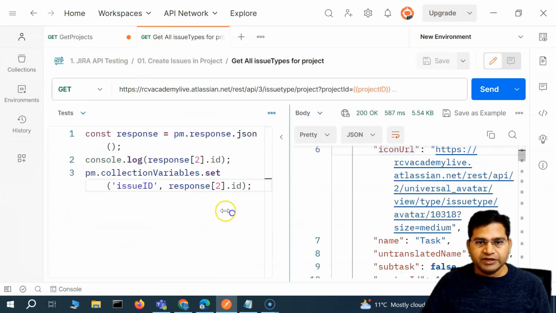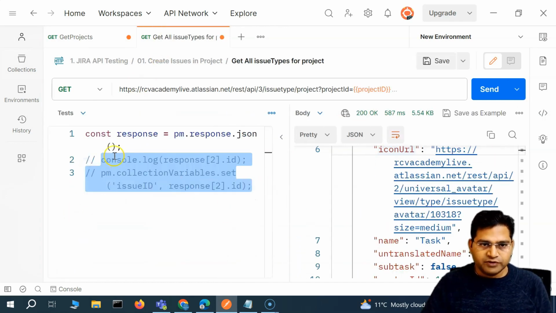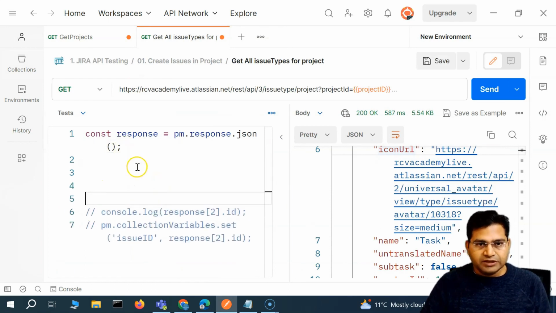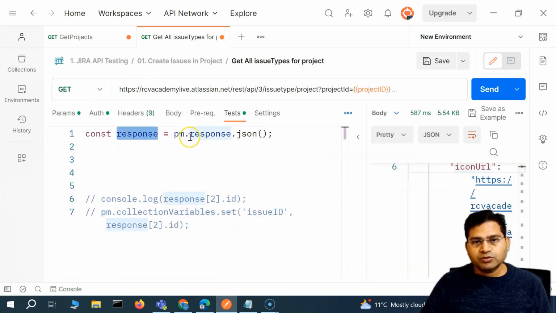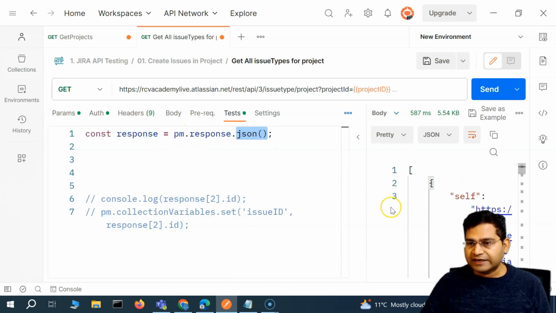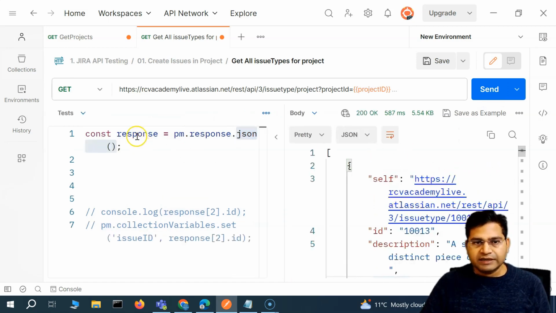Let me comment all of this. Now we know the response: pm.response.json, which is within Postman. The Postman object's response.json will store whatever response we are getting as a JavaScript object. Because this is an array, we can go ahead and iterate through it. We can use the different JavaScript methods, and we can also use map that we have learned previously.